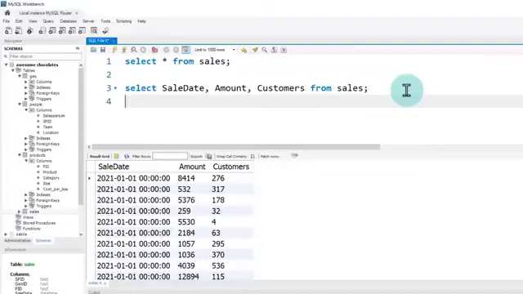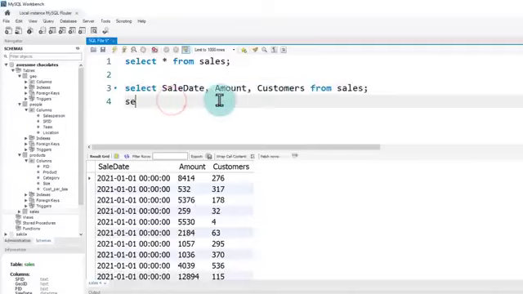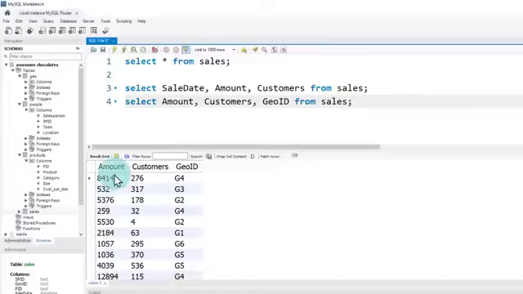We just looked at everything in the sales table, and now we looked at a bunch of columns. You don't have to specify the columns in this exact order. You can also say select, and then for example, amount, customers, and then geo ID from sales. These columns are out of order from the original data, and when you press Control Enter, you will get those rearranged for you.